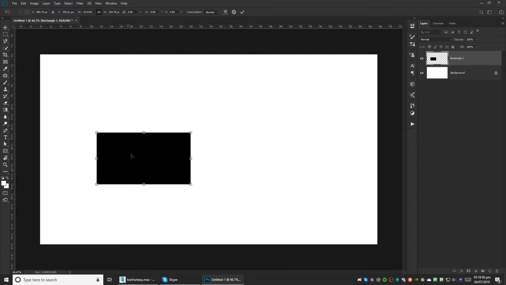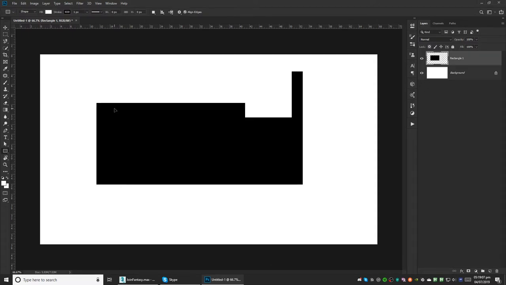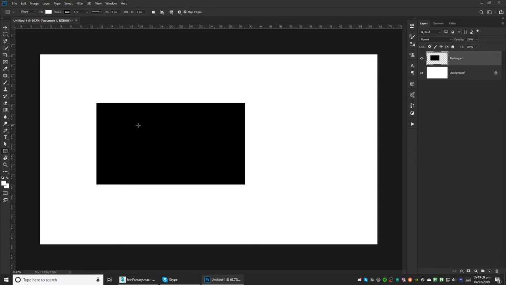So the percentage is the original percent of what it was. So if I make it larger than it originally was, it will be larger. And so I'll just press escape to remove it, and I'll press Ctrl and T again.